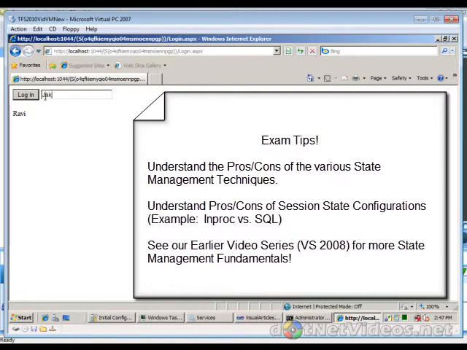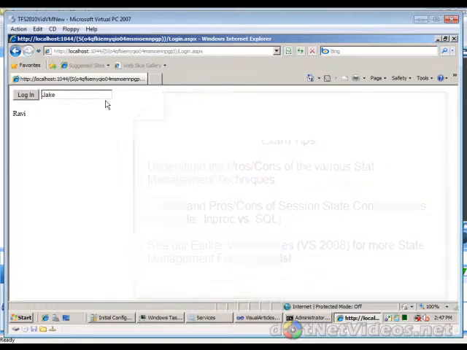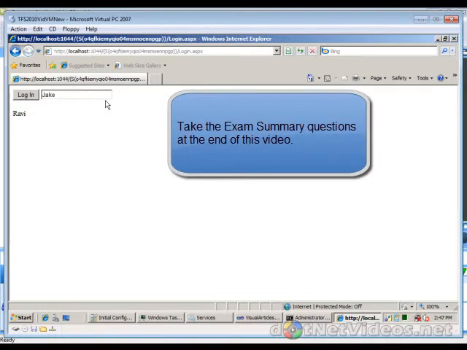So again, there are multiple techniques for keeping state. This is a large topic. You're going to want to examine some more on your own. See our previous video series from Visual Studio 2008 where we went into a little more depth on the client-side stuff with view state, etc. And be aware of the nuances of configuring session state and the drawbacks as well as the pros for each approach.